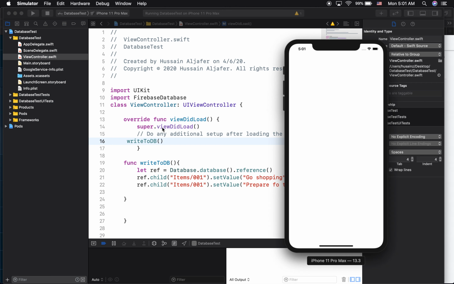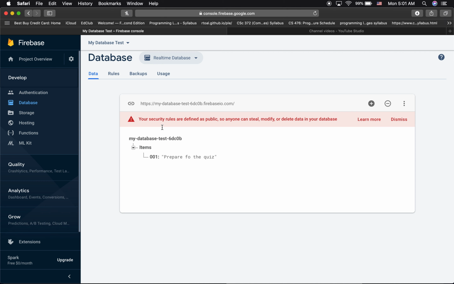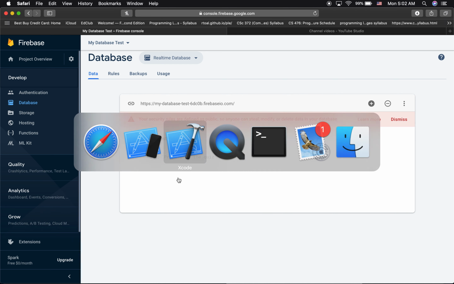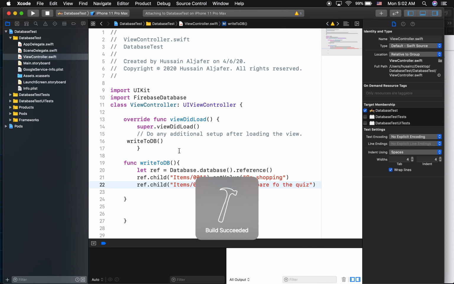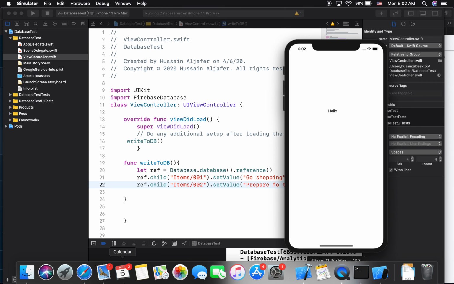And now when my application loads, I should be able to go into Firebase and I see this item. Why did I have only "prepare for the quiz"? Because I accidentally showed you how to update. So how to update is basically just to include the previous one. So let me just do it like this. And now I'll have two of them whenever it loads.